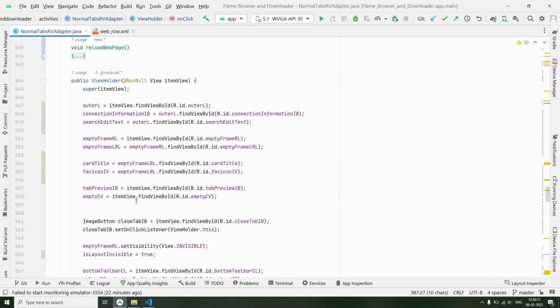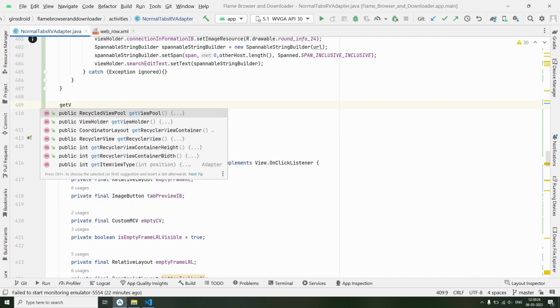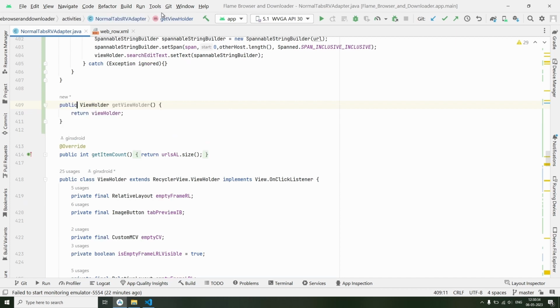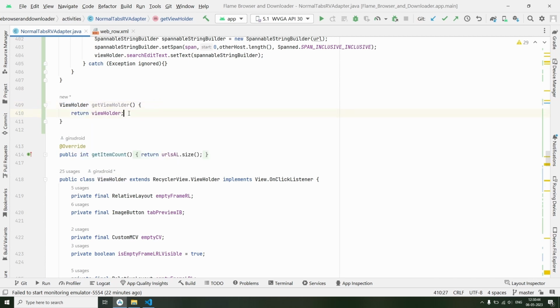Now we will create one more helper method above our ViewHolder class, getViewHolder. It will be a package level method, and it will return NormalTabsRVAdapter.ViewHolder. So we are going to use this function in later videos.